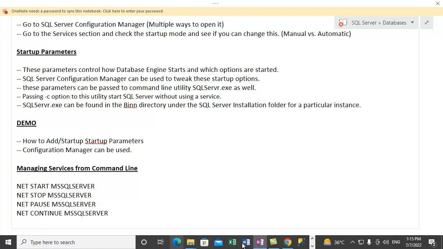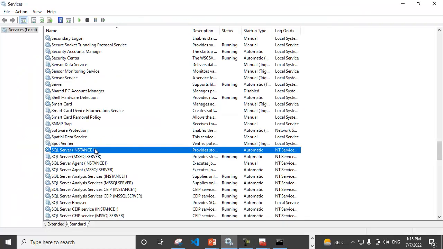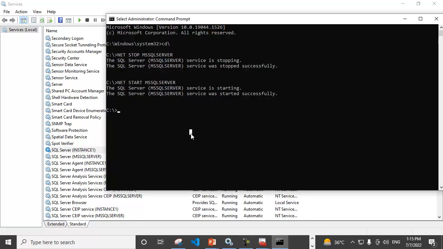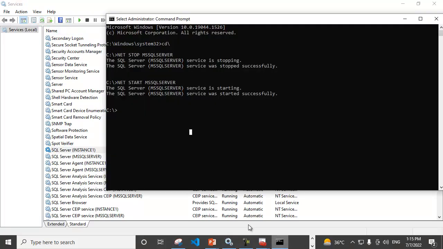In order to start and stop the instance-based services, for example, this is instance 1, let me show you with an example how you can start and stop the service. So right now, if you take a look, this service is stopped, right? So we want to start this service. So how can you do that?